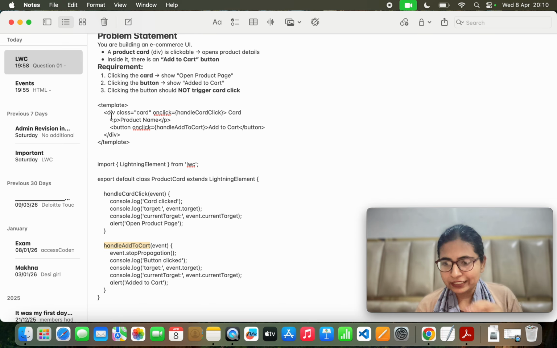I hope we are clear with this. Now, as I already told you, in event propagation, event bubbling happens by default. If there is a click, it will flow to the top. Now, to prevent this, I don't want the parent to be triggered automatically, so there is the concept of event.stopPropagation. We put it so that the event does not flow to the top, which is the default behavior. To stop it, we write this method, stopPropagation.